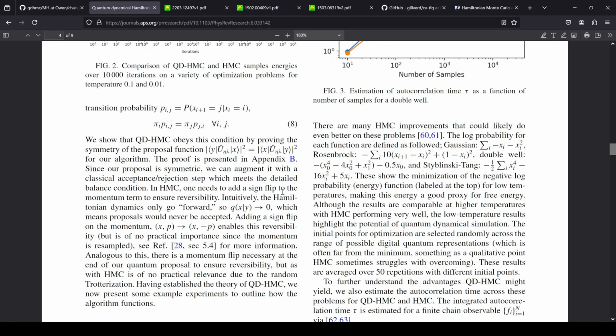And fundamentally, that doesn't matter in computation, because you randomly sampled the momentum. And so the kick is irrelevant. I guess this is the intuition I wrote. The Hamiltonian dynamics only go forward, in the sense that if I was just evolving these dynamics in time, then you can't go back in time. And so we would never accept proposals. Adding a sign flip on this momentum just ensures the reversibility.